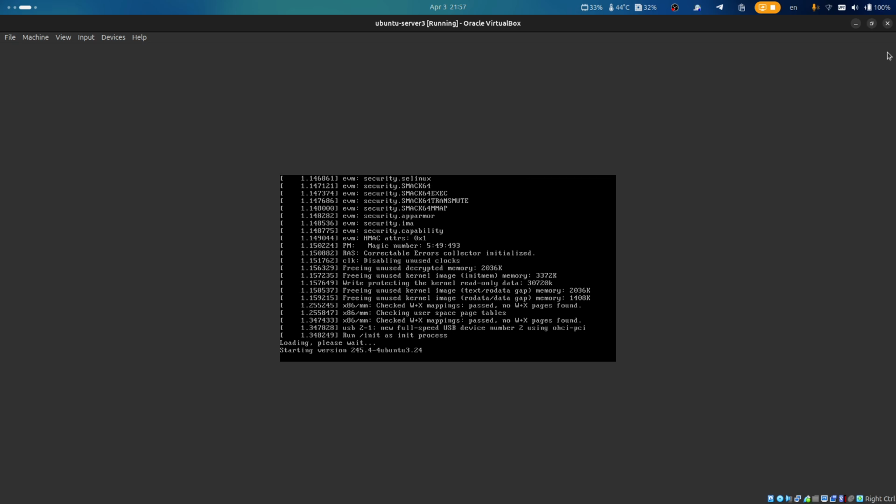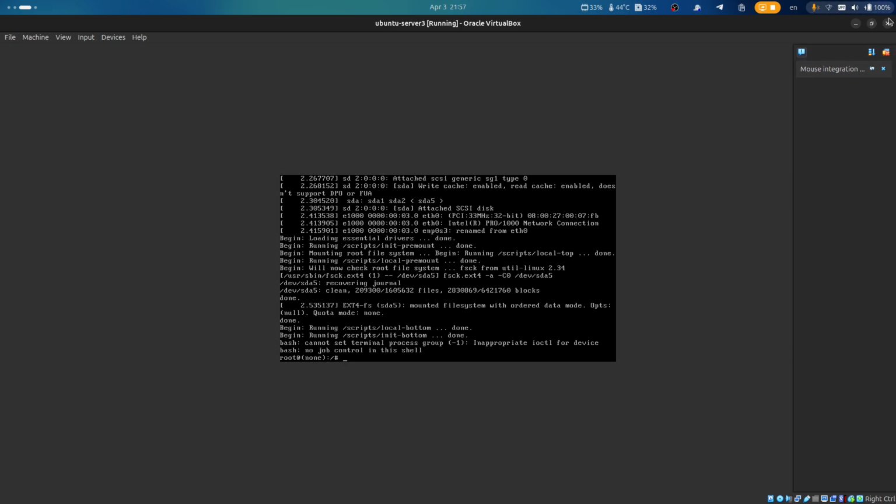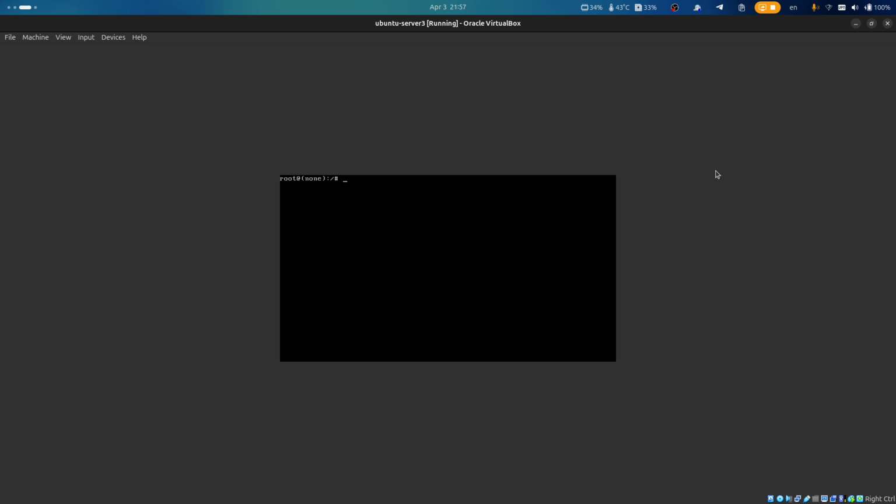Let's see. So now we have our shell and we have root, so we can change the password from here. For example, my user was Mahdi, the user whose password I forgot, and I can run passwd for Mahdi here. I add a new password, retype it, and the password is updated successfully.